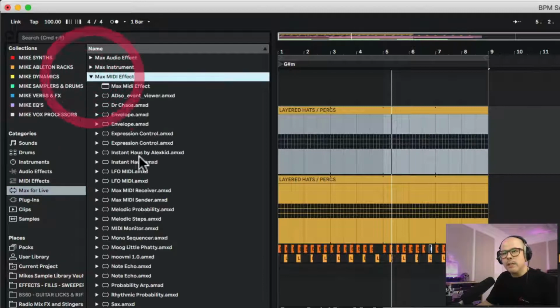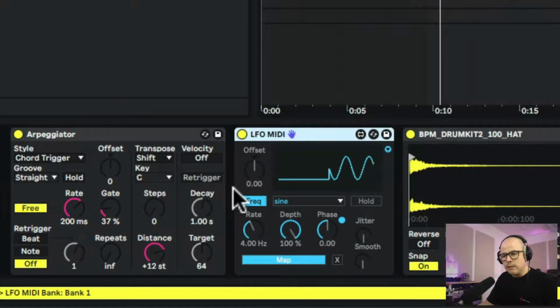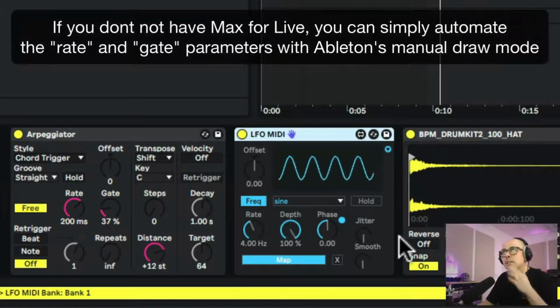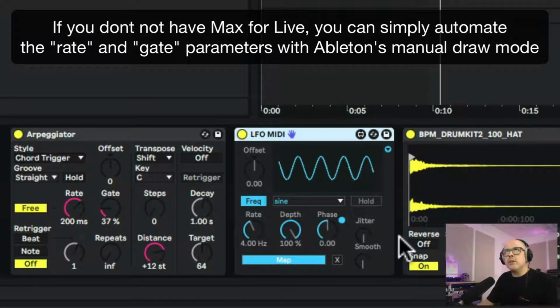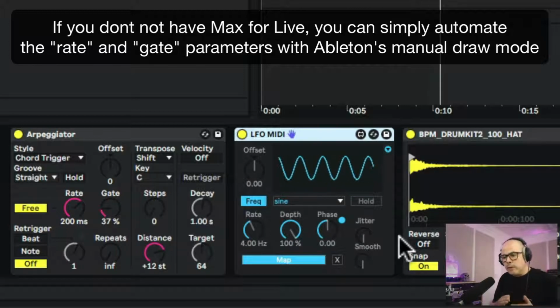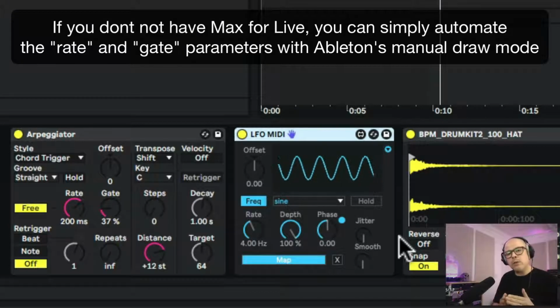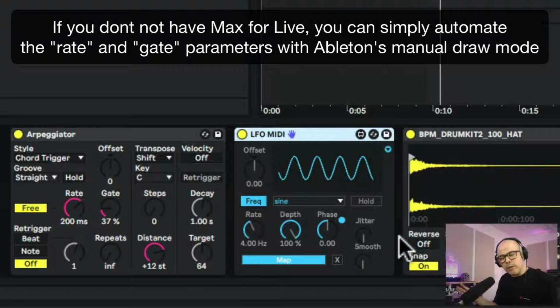So here we are, Max for Live. We're going to look at our MIDI effects, and what I'm going to do is grab the LFO and drop that right down here. Now, essentially, the LFO is kind of like musical automation for synthesizers. That's really all it is. You can have it sync to your tempo, and you can have an LFO move and modulate certain parameters within a synth, right?